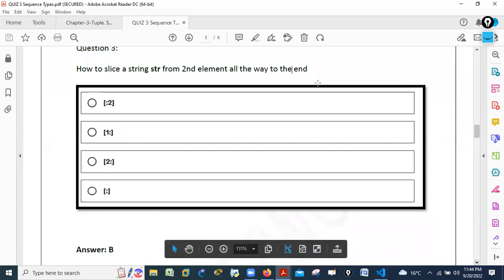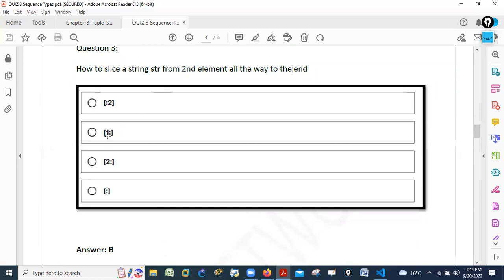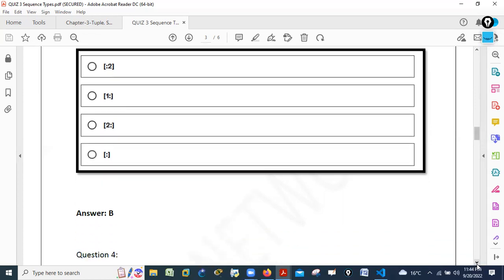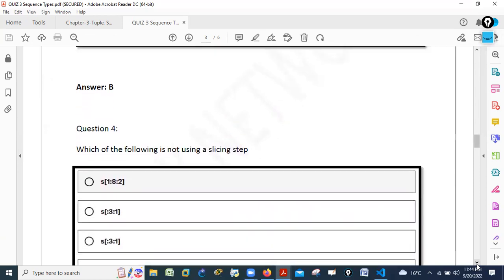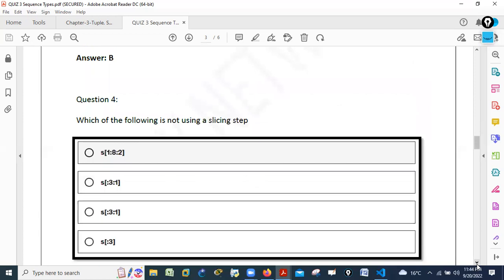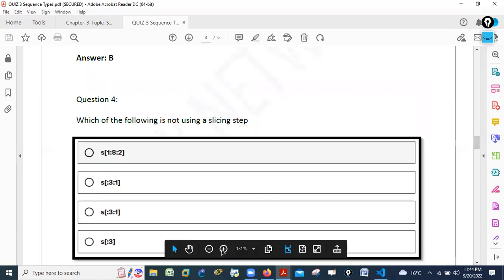Why? Because how to slice a string from the second element. Whenever I'm saying second element, if I say one double colon, it means I don't want to consider the first and I want to consider everything from the second, all the way to the end. Now, which of the following is not using a slicing step? Which is not correct in terms of slicing?